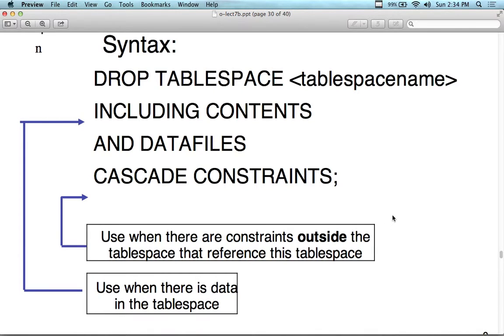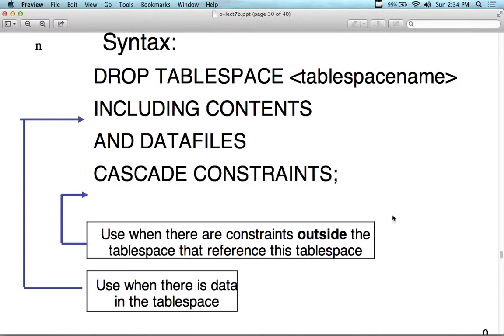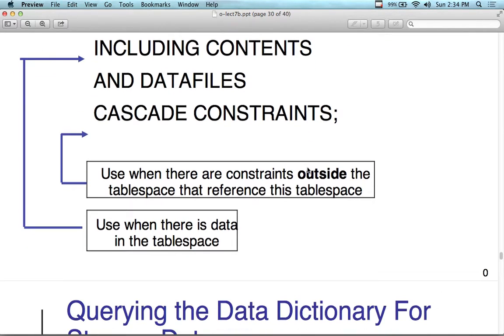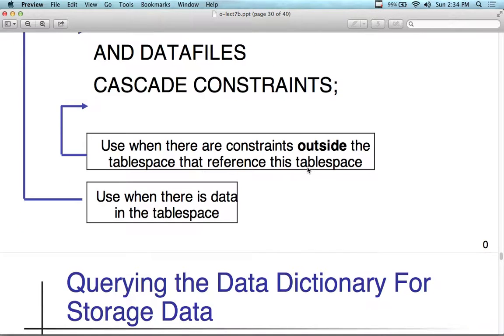Dropping the table space, depending upon how much rollback information is kept, you may not necessarily have everything. So you can drop the table space, including the contents and the data files, and then cascade the constraints. Cascading constraints means if this table has a key, remove it from that table, that table, that table. Just take it all out, essentially. So it allows you to delete all the tables. It's used when all constraints outside of the table space are referenced within the table space.